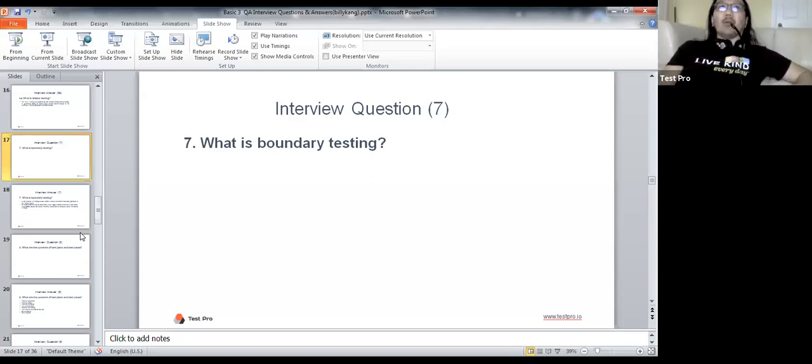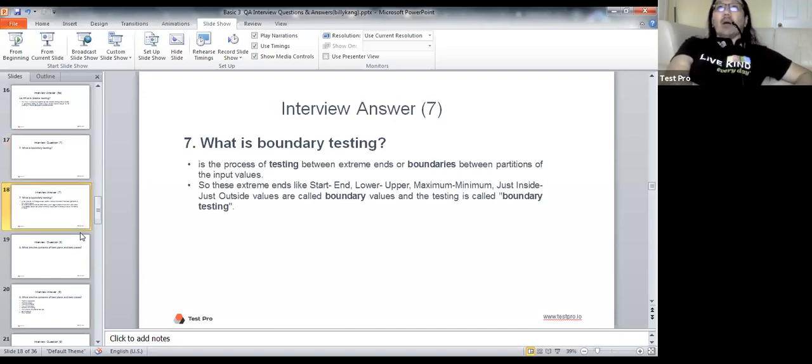Yeah, that's part of it. Okay, so let's go ahead and give you the answer. Boundary testing is the process of testing between the boundaries, the extreme ends between partitions of input values. Like you said with a zip code, you say, this is my minimum, here's my maximum. You know that zip codes wouldn't be anything less than 00000, 5 digits, and shouldn't be more than that.